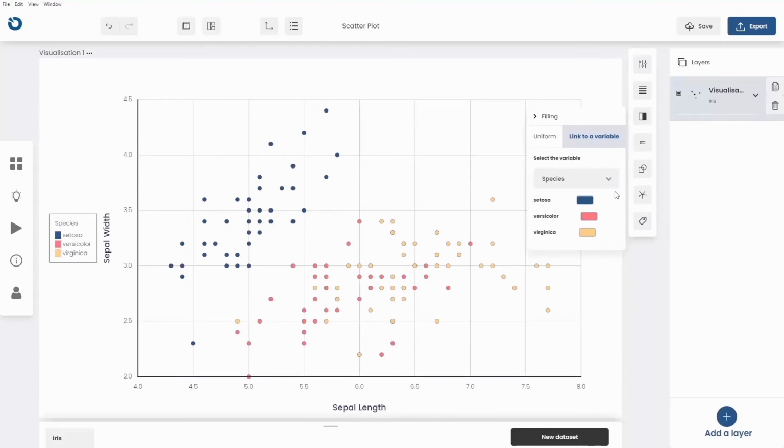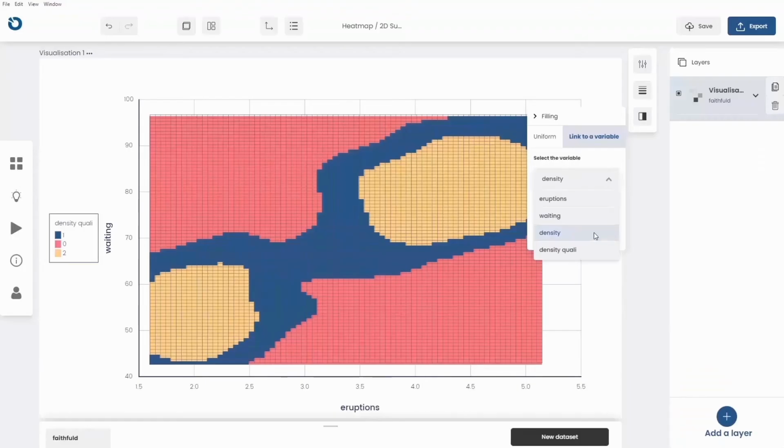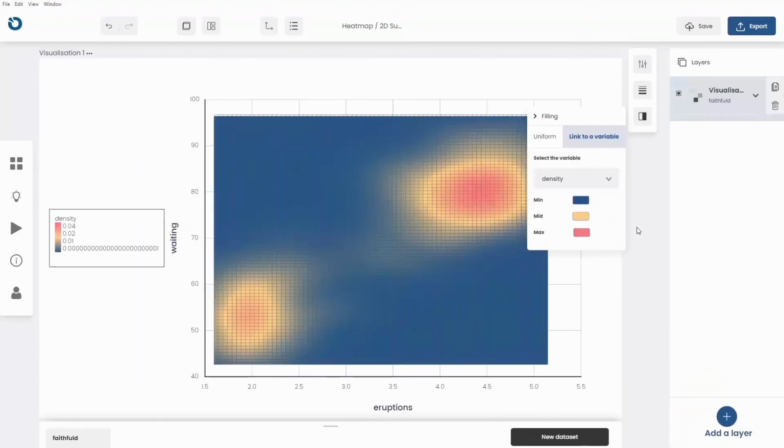Export your visualizations in different formats such as PNG or SVG and easily integrate them on your presentation supports. Exchange your projects and save templates to reuse on new data.